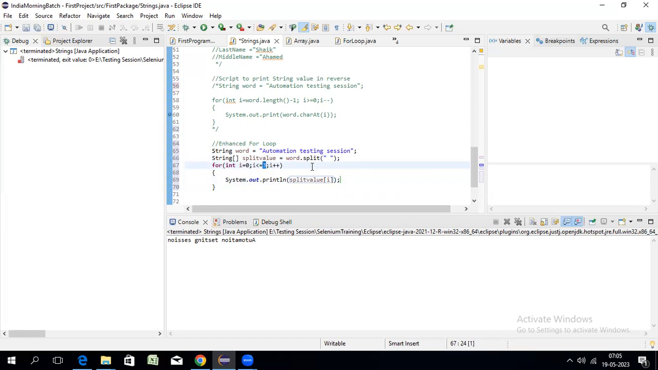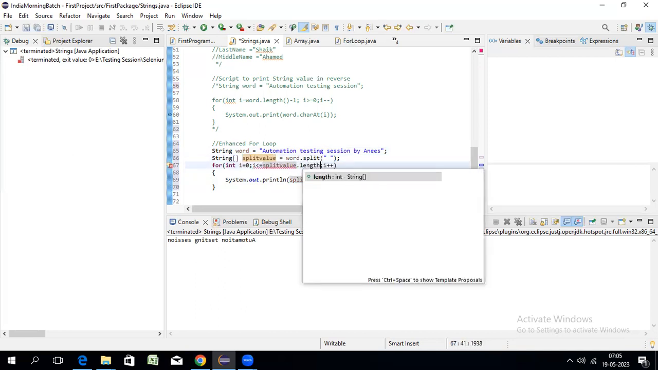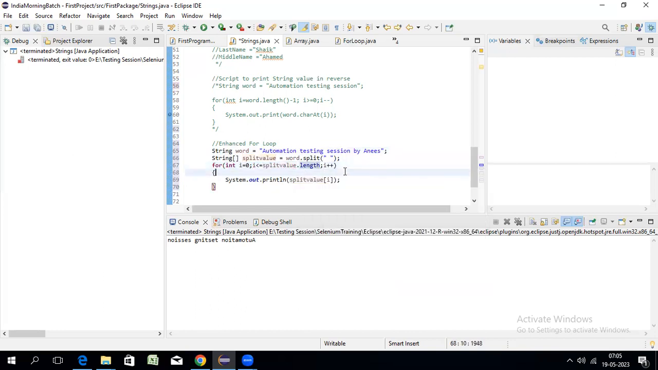Today it has 3, tomorrow it can increase. Then again you have to come here and change it, right? So without 3, what can you do? Split value dot length. Exactly. Is that clear? So if I run it now.